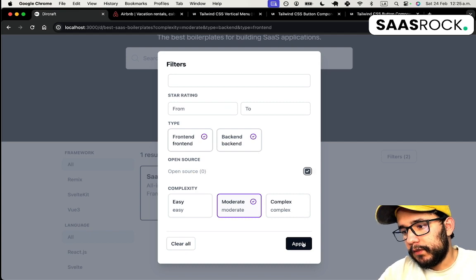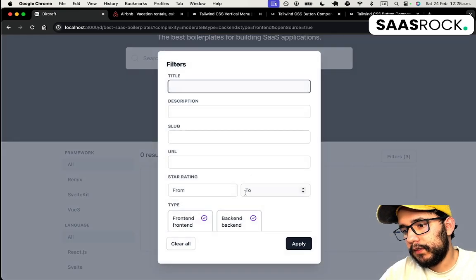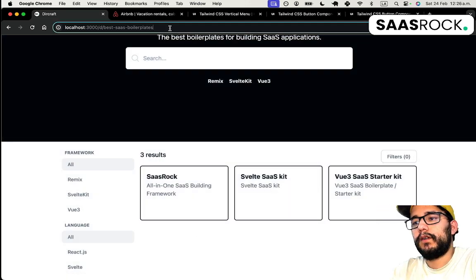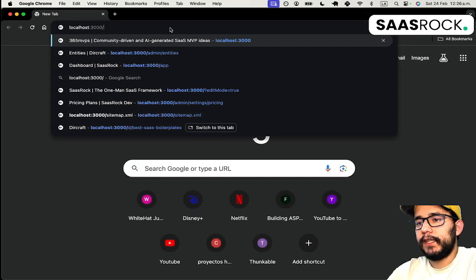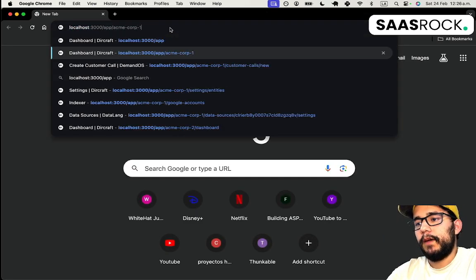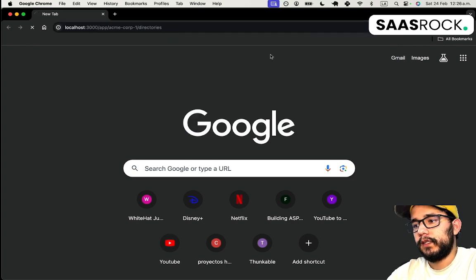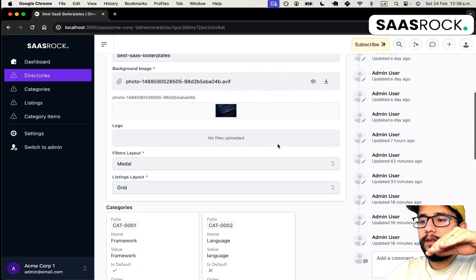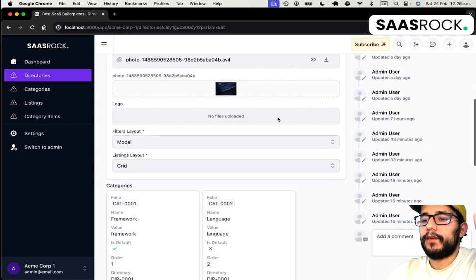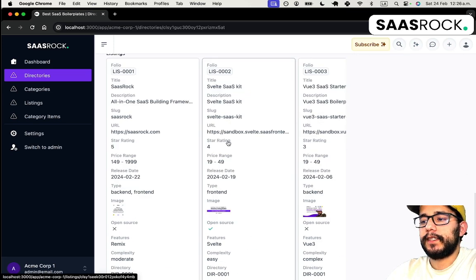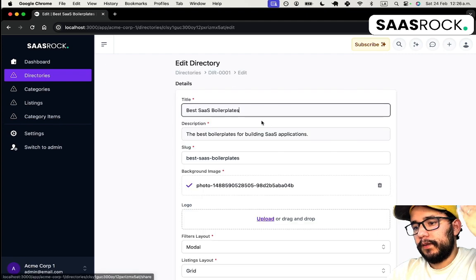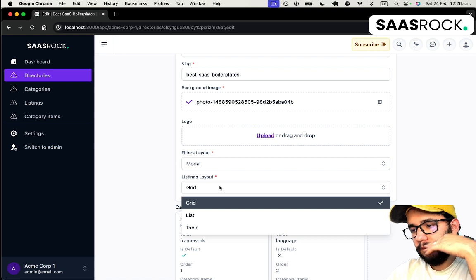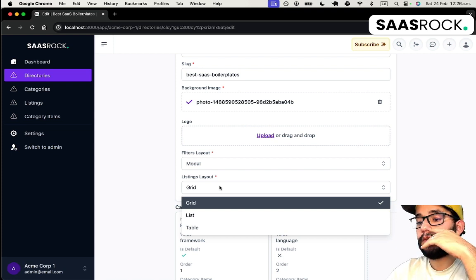Now let's see if open source works. Yeah, not open source, clear all, and go to the other listing layout, which is list, app, Acme Corp, directories, and edit this one. I know this is not the best UI when editing, like the directory with its categories and its listings, but that's what the entity builder offers out of the box. You can override specific things. It's really flexible if you want to go to that route.